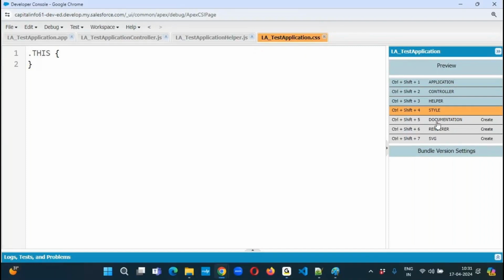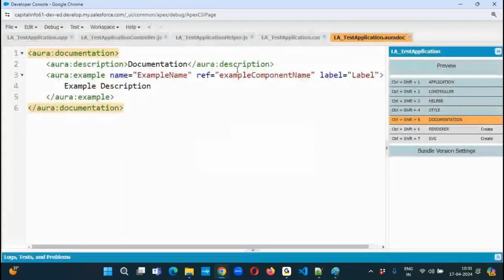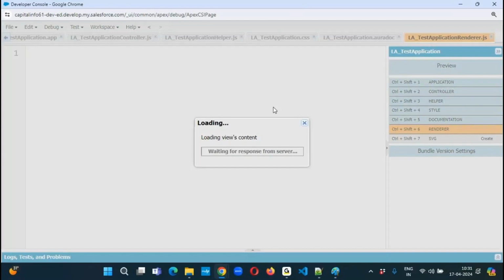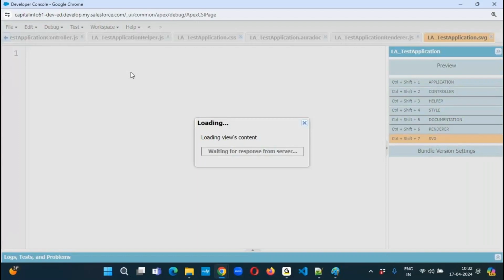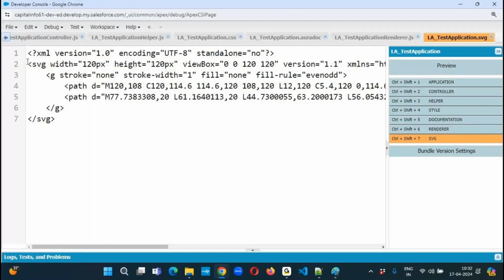Documentation, which will have the extension .auradoc. Here's the documentation file over here. Okay, you can give the description of your application. And then the renderer file. This is a JavaScript file here, .js. Okay, you can write your own rendering override here. SVG file: you can prepare your own XML by using XML formats. You can prepare your own images. You can prepare your own icons also here, which will have the extension .svg.